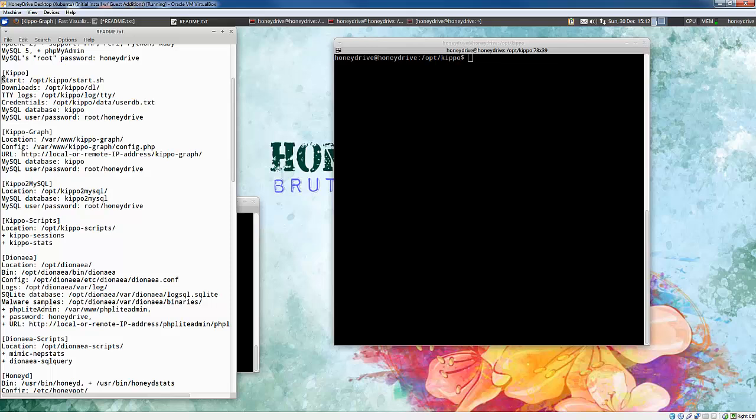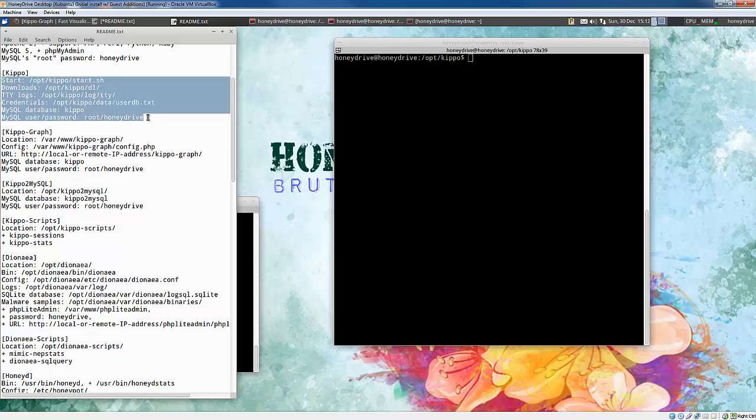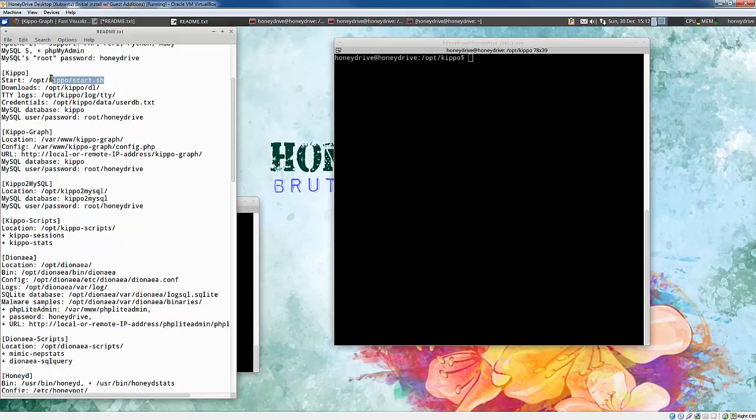So here in the README, you can see where all the important files reside. This is where we started up. This is the download file, so if they do download any of their exploits or malware, this is where it'll go. The TTY logs, this is where their session information is stored. So if we want to replay their session, we go here and use the replay functionality. And these are the credentials in userdb.txt that Kippo will accept as valid usernames and passwords. So you can put as many different username and password combinations as you want there.